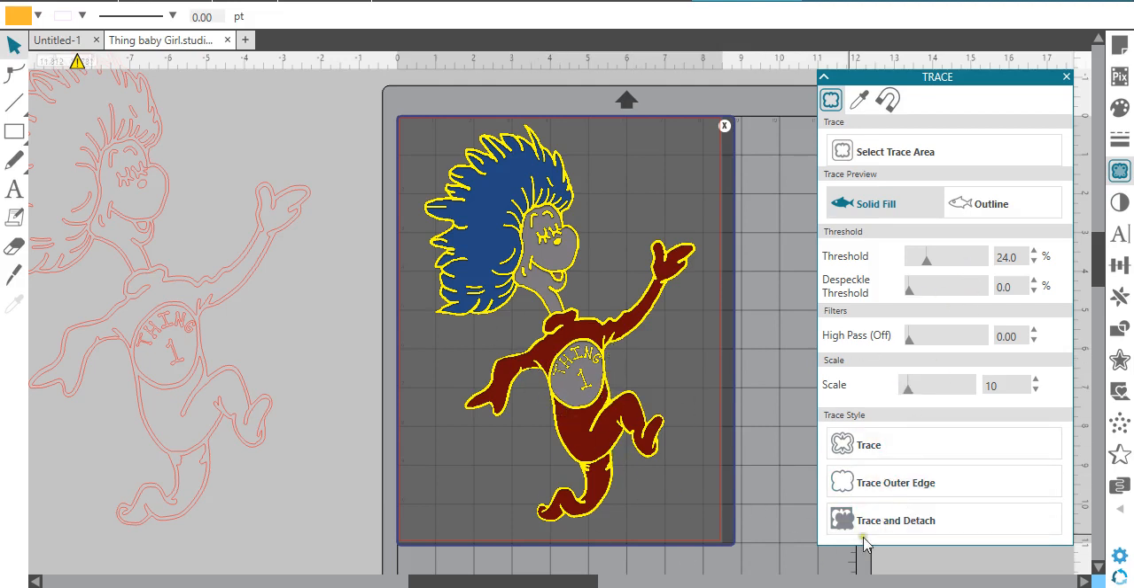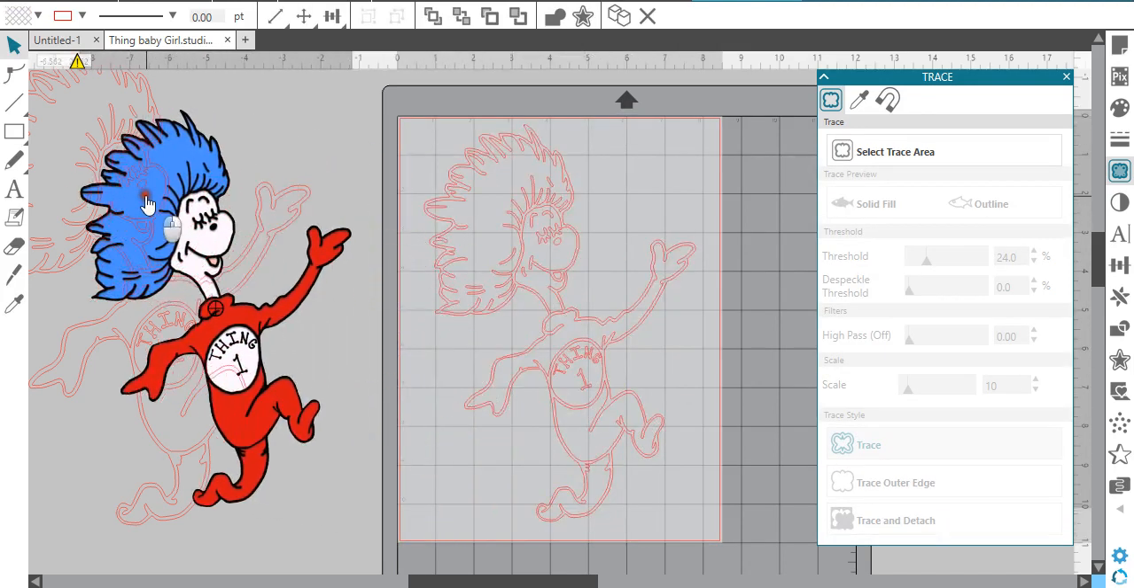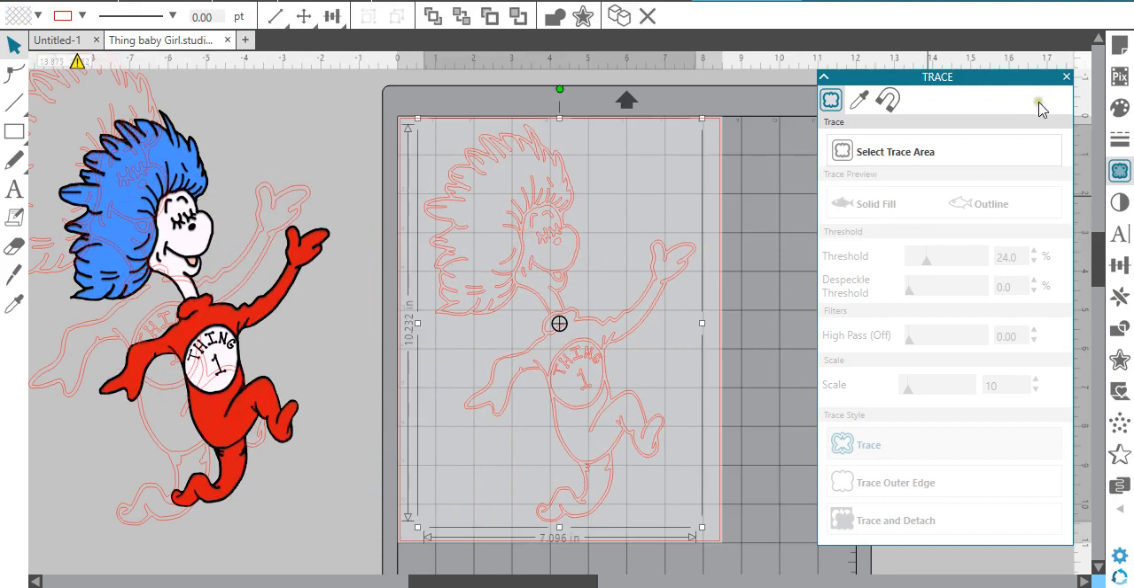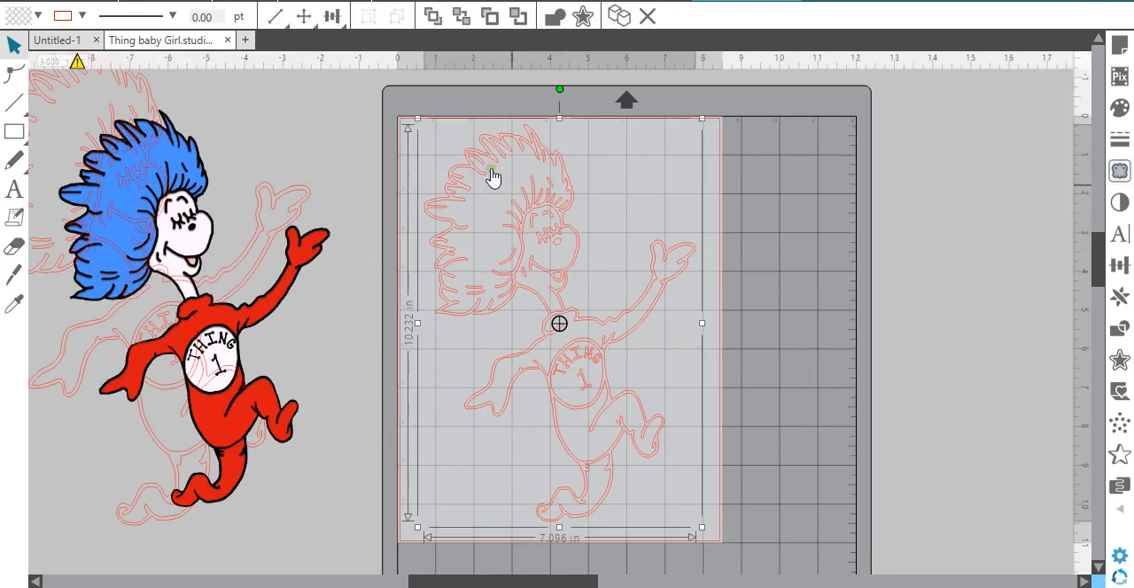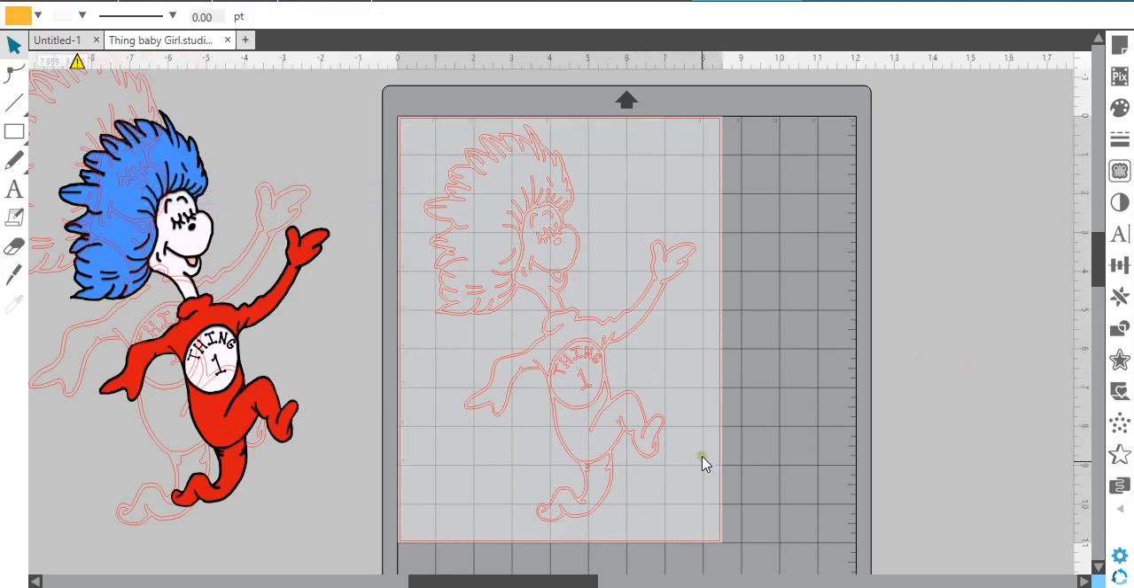Okay, so now instead of me doing a trace and detach, I'm going to do a trace. Move my image to the left, and now you can see where it's separated here. So now I'm going to click on that. I can get rid of this, click on my image, my outline. Actually, now go up to Object and Release Compound. Now it released everything that I want to change color.